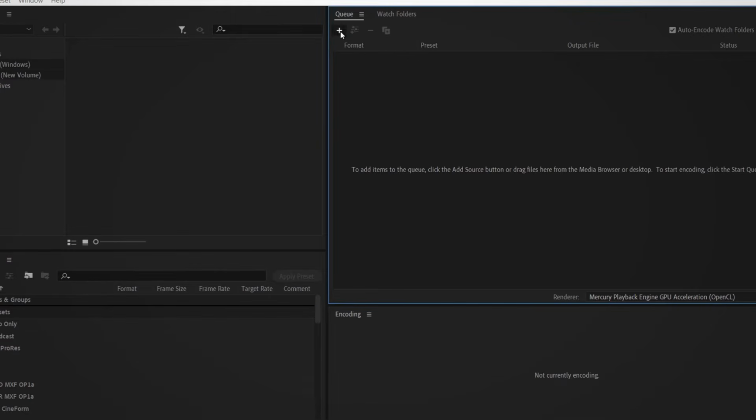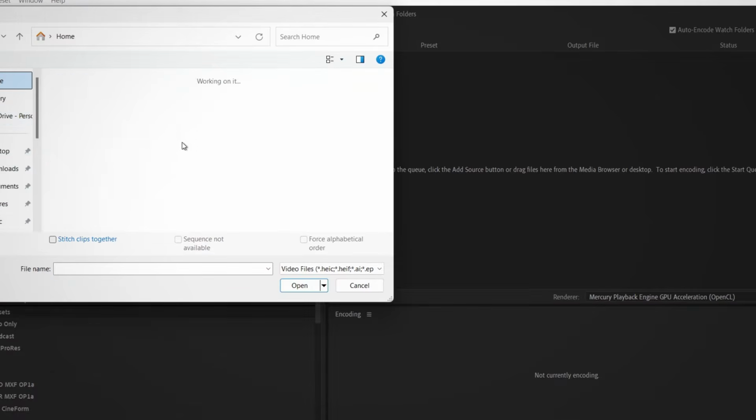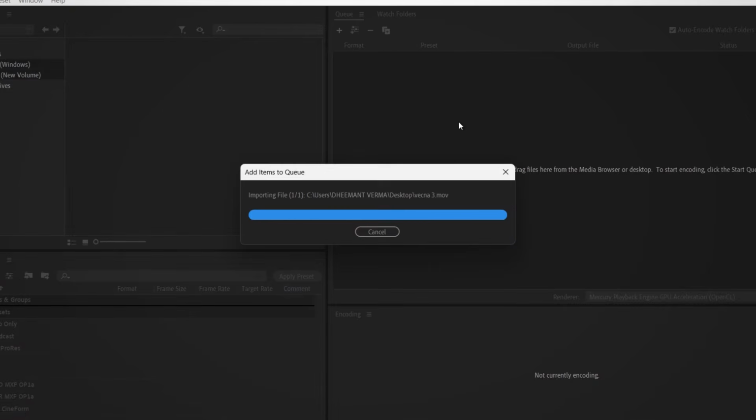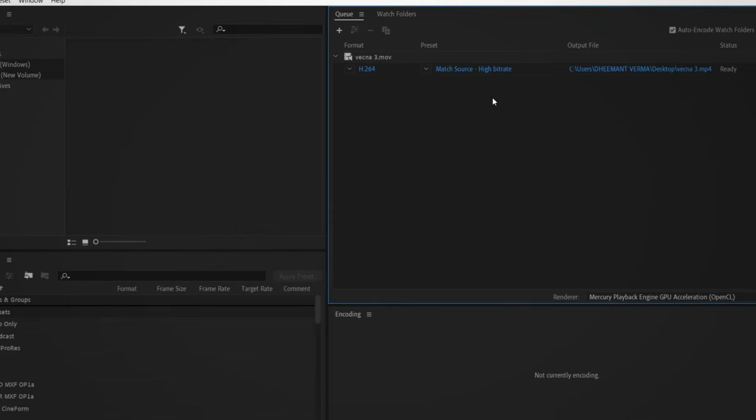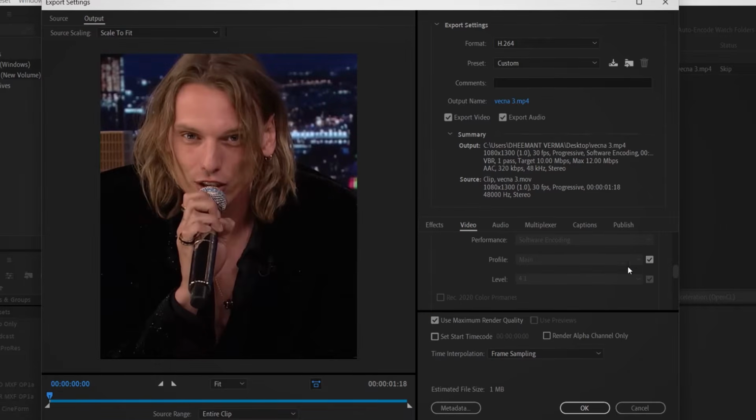Once the QuickTime file is ready, open Media Encoder. Import the .mov file you just rendered. Convert it to MP4. This makes it easier to preview and select frames.